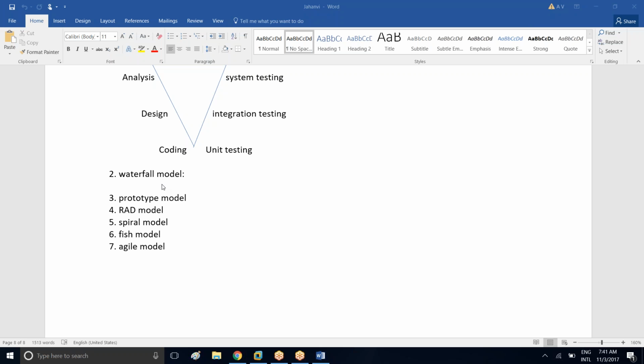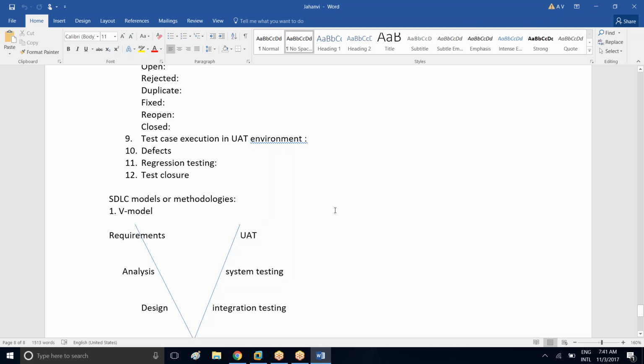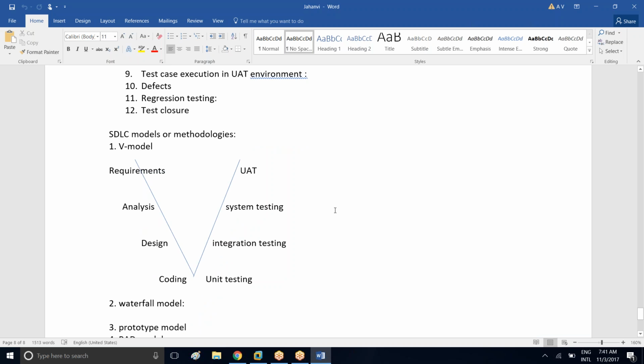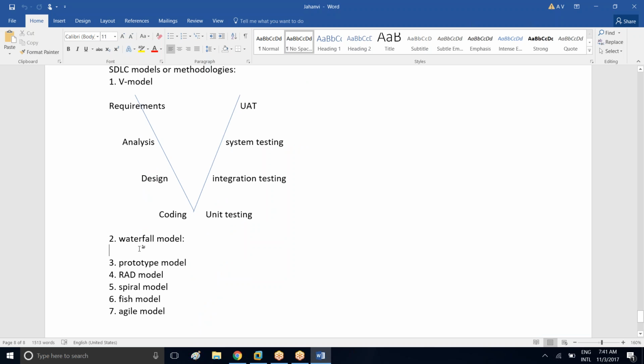Okay, now see here. In the previous session, we started with software development lifecycle models or methodologies. Altogether we have 7 different models available. Now coming to the waterfall model. So what is the waterfall model? Why are we using this model?